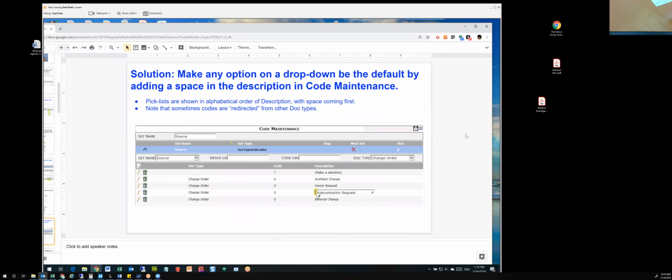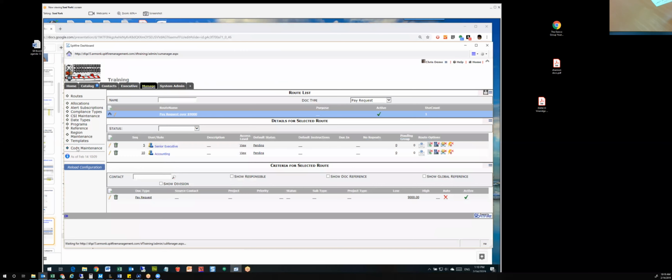Now, the way to do that is to put a space in front of the text, because Spitfire uses the description in alphabetical order to decide how to list those. I'm going to go in here and show you a little bit more about that. So I'm going into the code maintenance tool here. This is where you would be going.